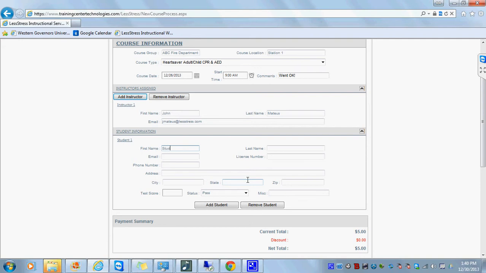Same thing for students. Let's say I had 3 students. You may be wondering what the license number is about. The license number is basically if they have a medical license of some type, you can enable transcripts on the Training Center's webpage by putting in the license number. It's one of the fields that the software will look for. So if license number and last name match, you can get a transcript on the website. It is not a required field. So if you would prefer to submit without license numbers, that would be okay too.